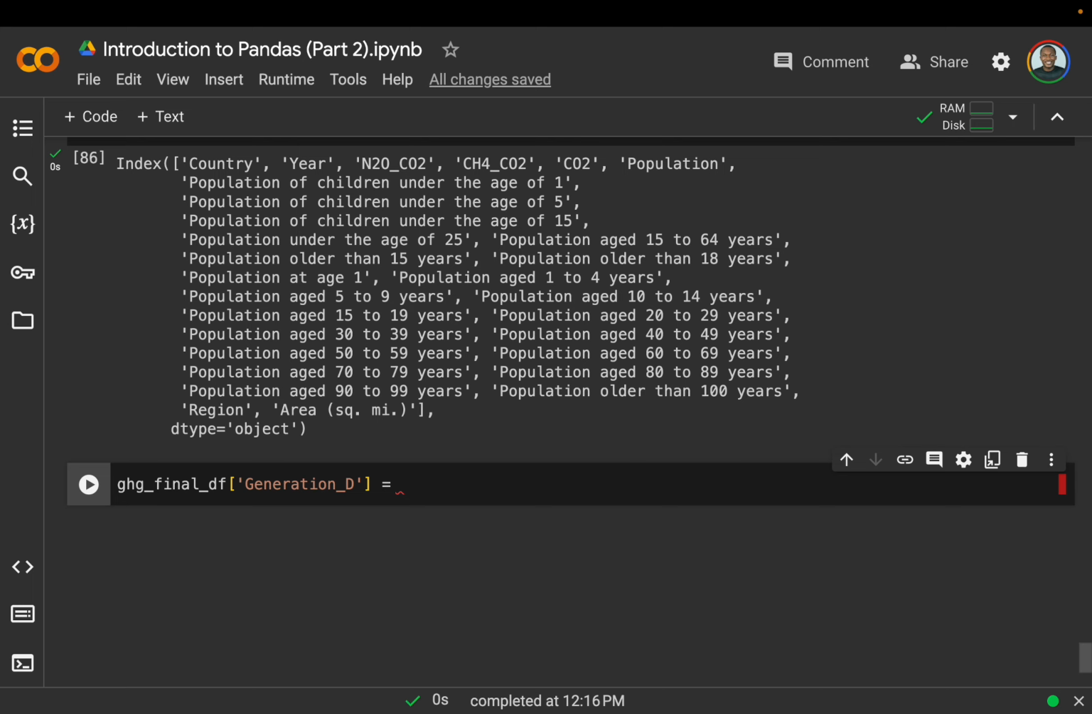And we're going to follow that same approach for the other generations. So to make things quick on how I reclassified, I wrote this because it's a bit long.